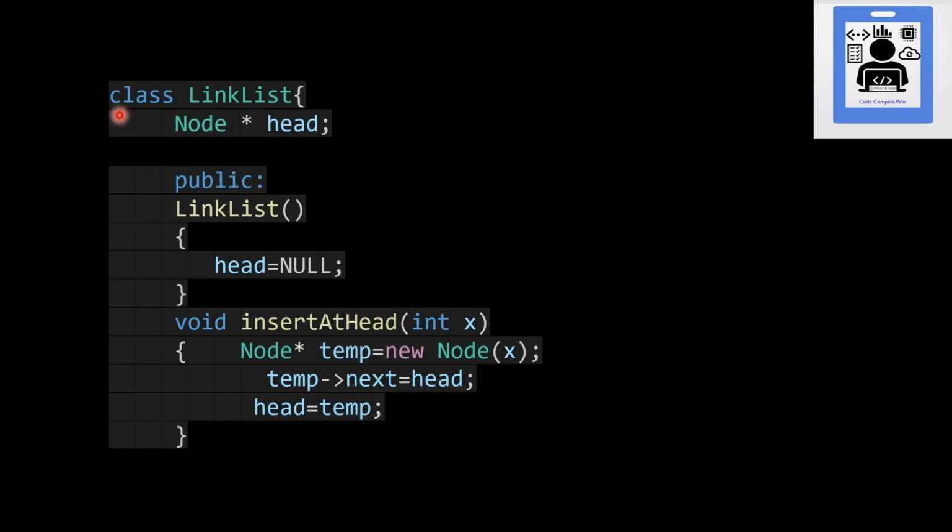We can implement our linked list by defining a class LinkedList that contains a node pointer head, which represents the first element of the linked list, and here we can define a default constructor which initializes our head as null.